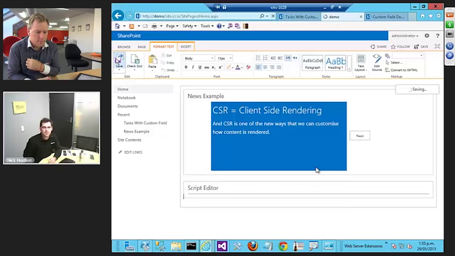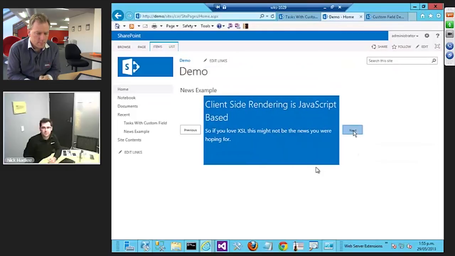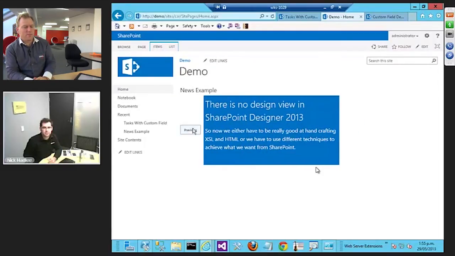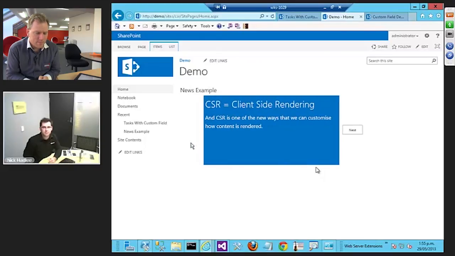I can save the page, and now my carousel sits here with my nice little buttons, and I can breeze through the news and go, wow, this is amazing. So that's a nice tidy example of how we can do some fairly hardcore UI enhancements and build almost custom web parts by just using the out-of-the-box stuff and then taking over the rendering.